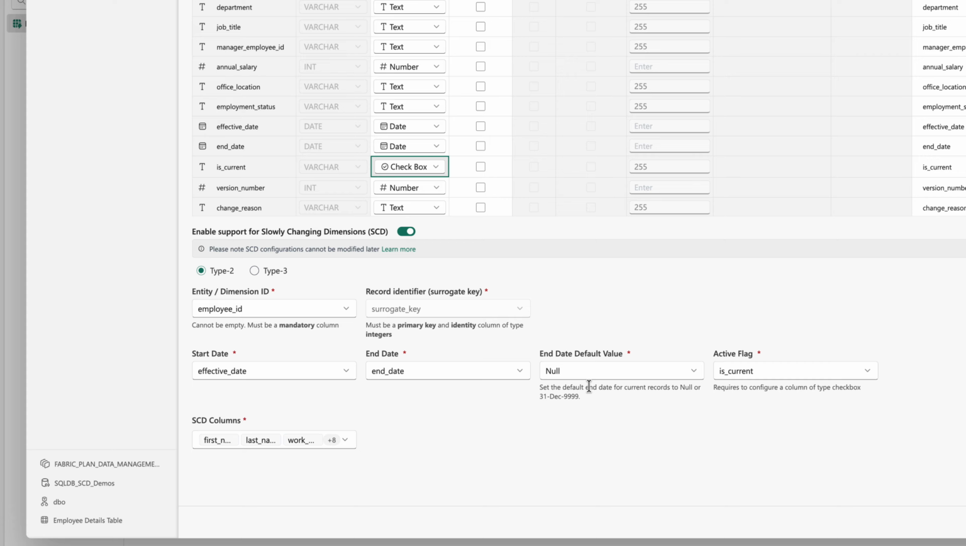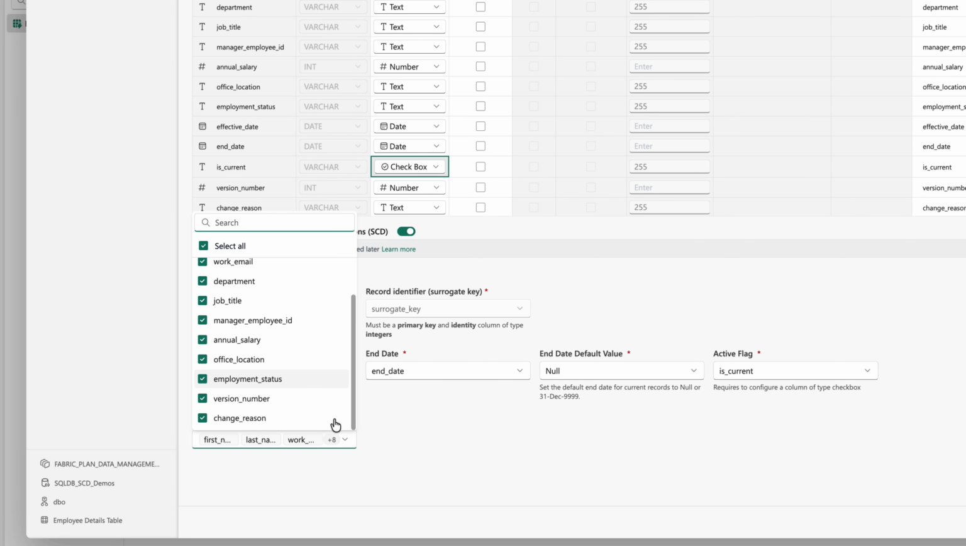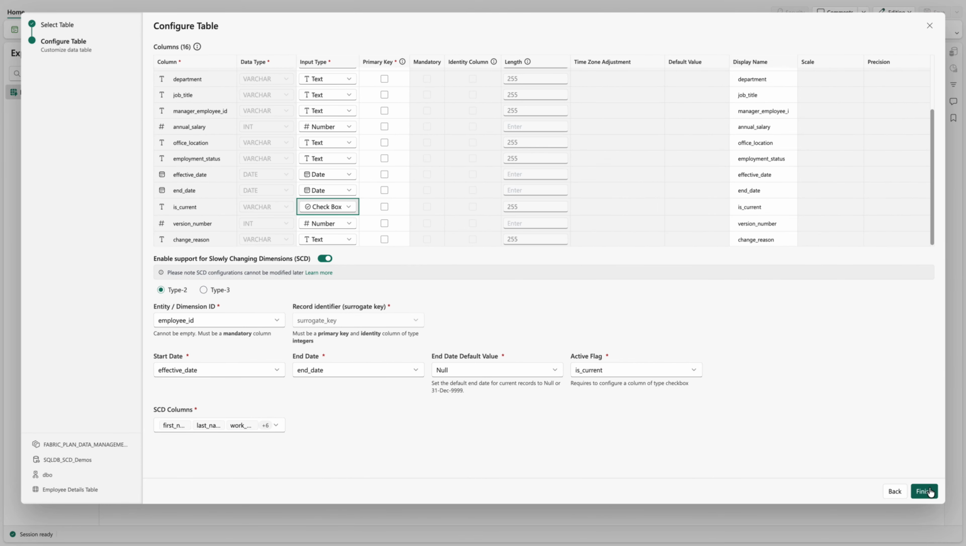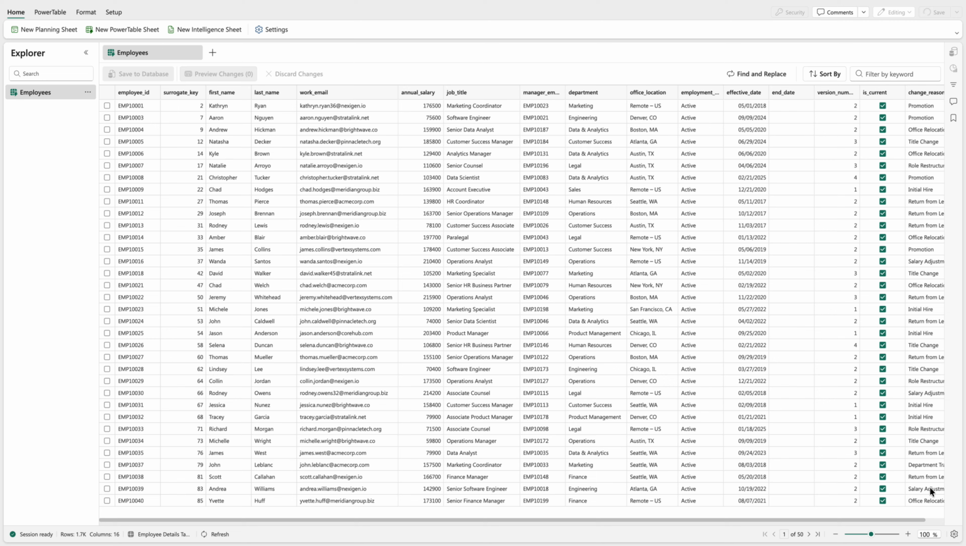There's one additional option here, the default value for end dates on active records. You can set these to null or to an indefinite date. We can also scope history tracking to specific columns rather than all columns. Our table is now set up and ready for SCD Type 2 tracking. Let's see it in action.